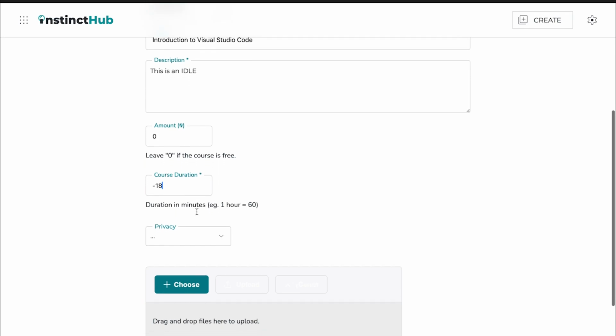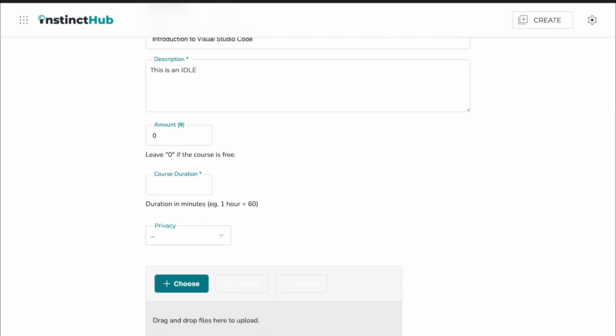Now you can add your course duration. In this case now, my course is going to be under 60 minutes, right? And as you can see here, it says duration in minutes, which means you don't want to add something like 1 hour. You want to actually add this in minutes. Maybe it's like 1 hour 30 minutes. That means you're adding something like 90 minutes, right? So you must break down your hours in minutes.